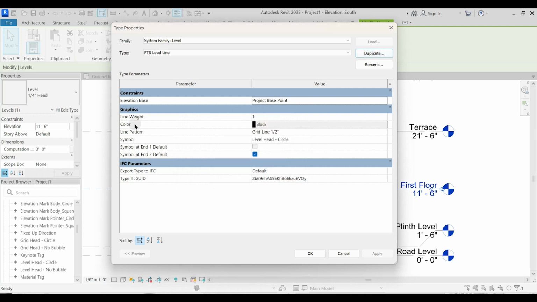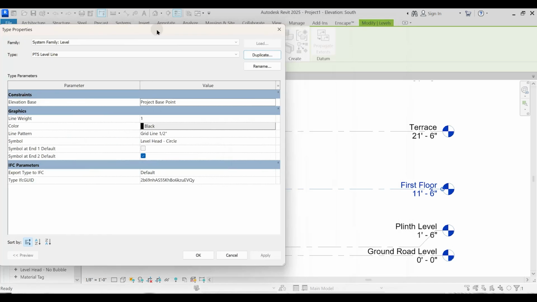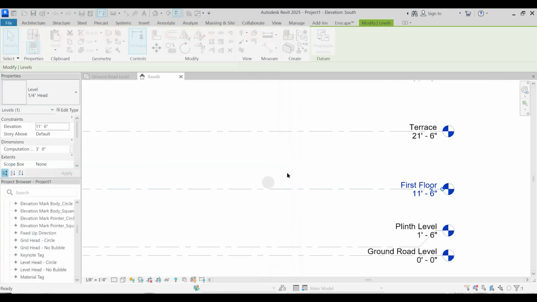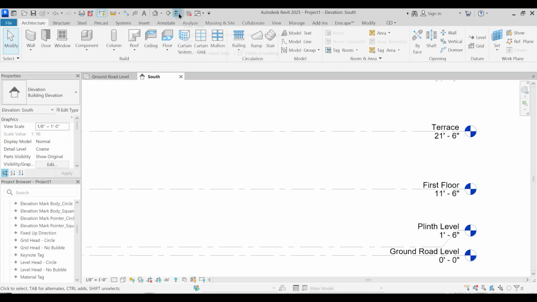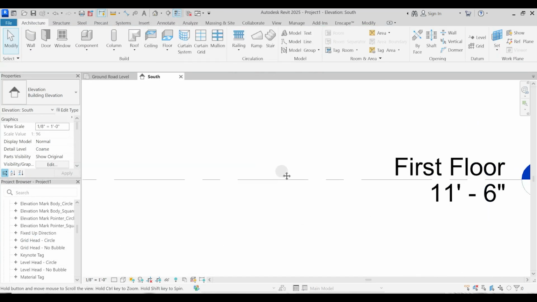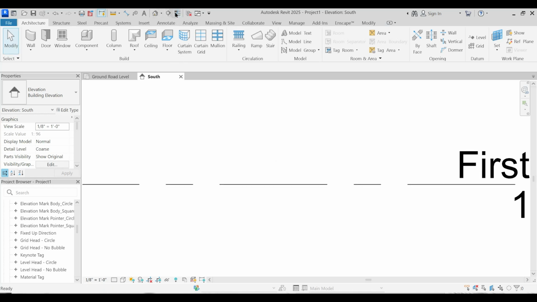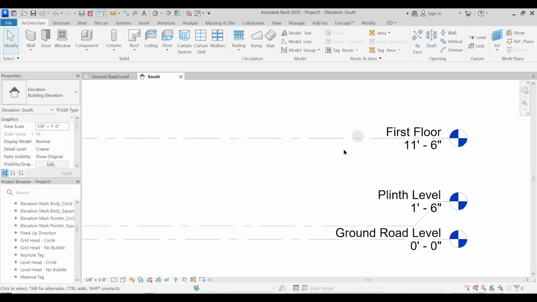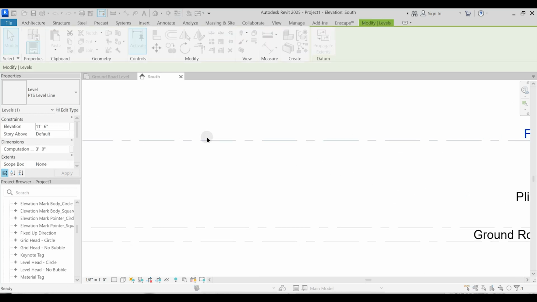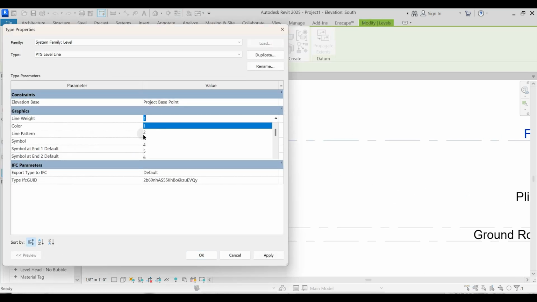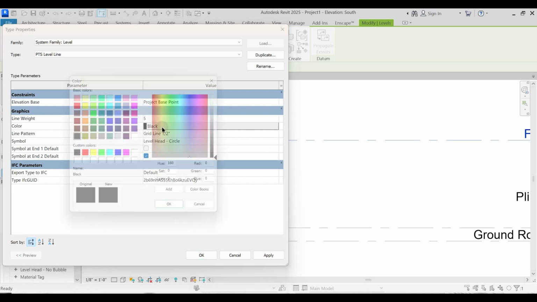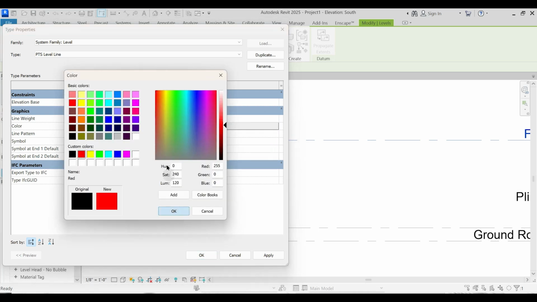Okay, so here is the line weight, the visual line weight. See, if I zoom in and turn this, you can see the line weight getting on and off. But if I go to edit type and come to the type properties, you can adjust the line weight here also, which will apply to all the different level lines listed here. I'll change this to 5, and I'll change this color to red. Okay.